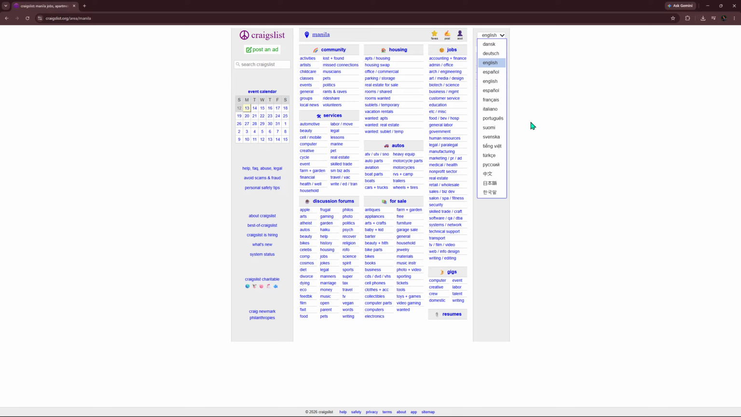And that's all there is to it. Now you can comfortably browse Craigslist in a language that feels right for you. This simple customization can enhance your user experience and make interacting with the site much more enjoyable. If you ever want to switch back to English or try out another language, just repeat these steps.